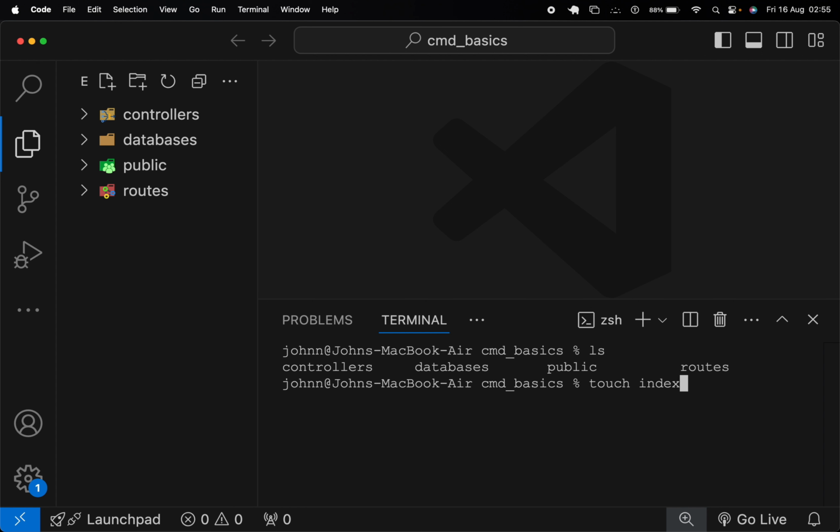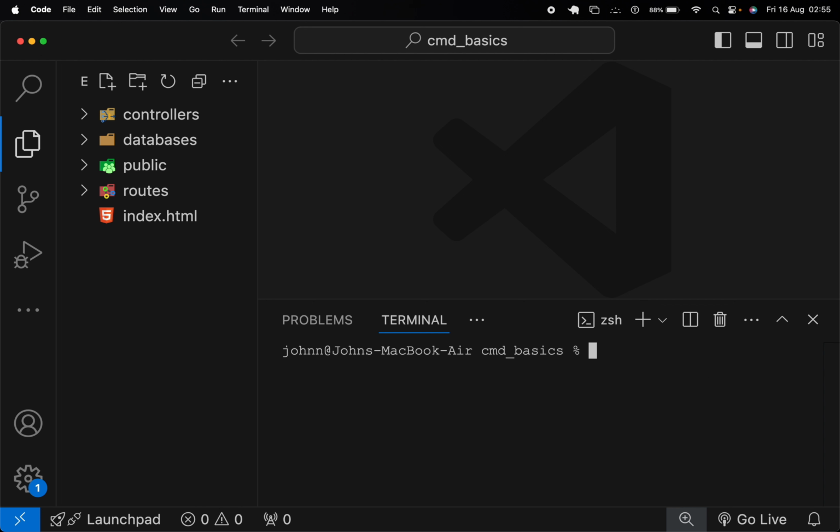Then I'll call it index.html. So you can see now it was created in our root directory. When I'm talking of the root directory, I'm talking of cmd basics. So I'll clear my screen again. If I run ls, you'll see now even the files actually show when you're using ls.